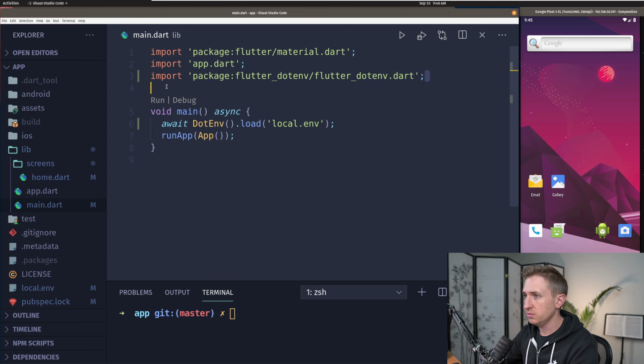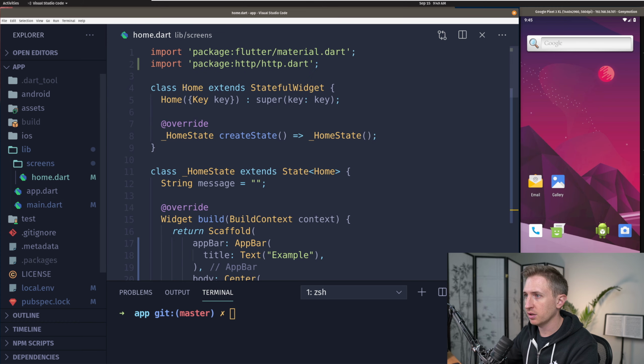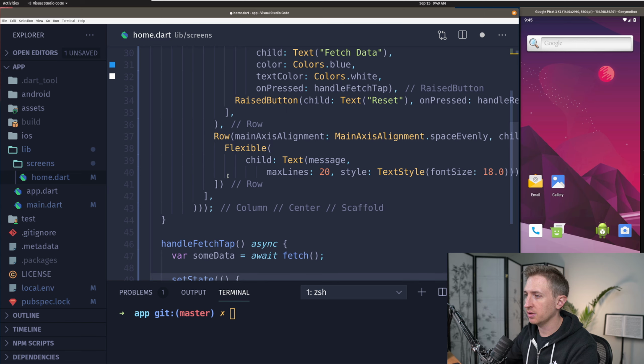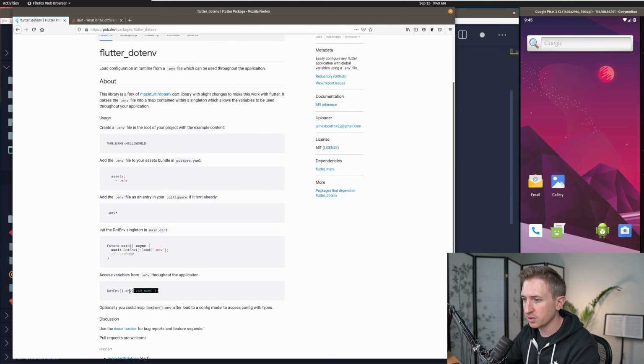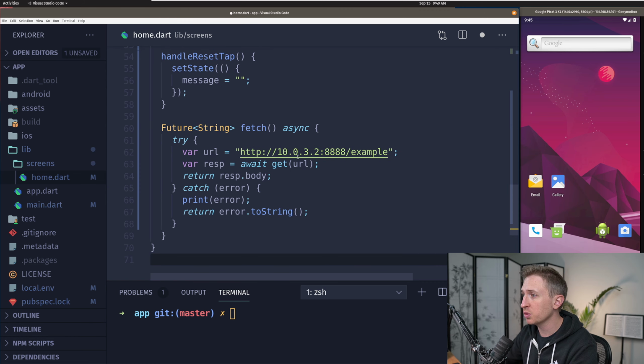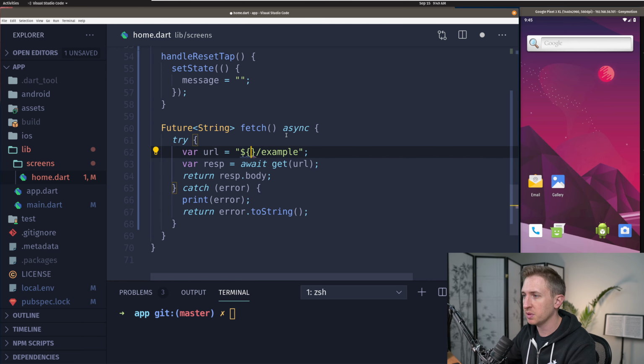So let me copy this import directive here. And then down here, let's look at the example. We can just say dotenv and then call this special function, dotenv.env, to get the variable we want. So I'm going to use this special Dart syntax that lets me use a variable or make a function call in a string. So that's the $, curly brace, and then ending with a curly brace here.